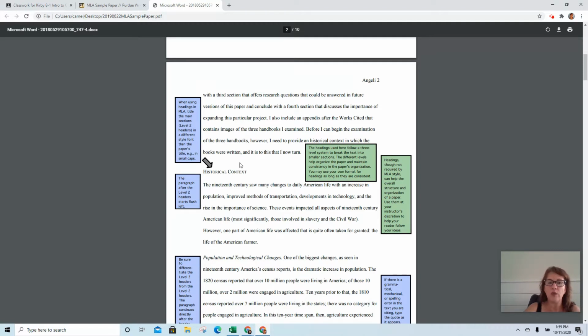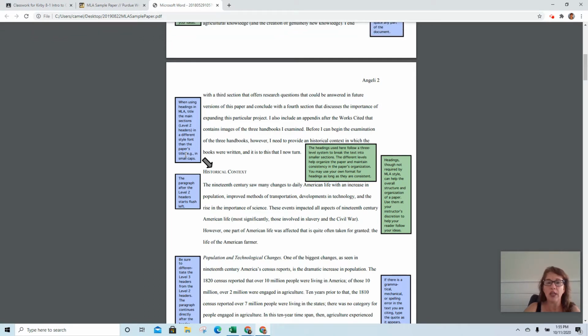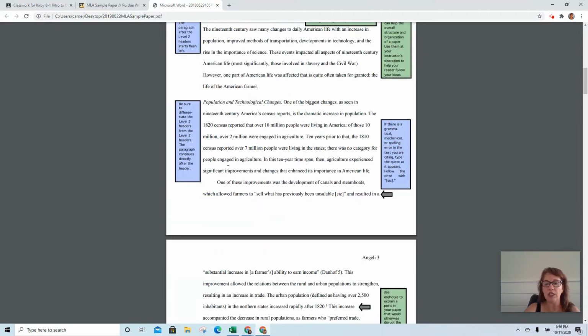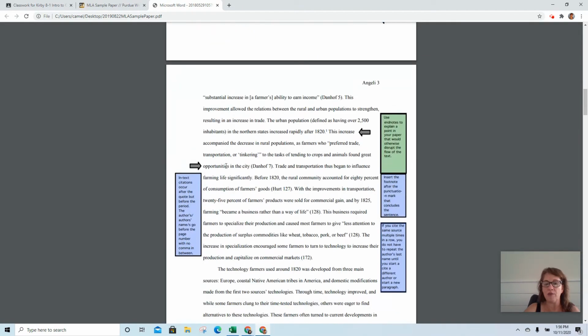If you look right here, it'll specifically tell you, when using headings in MLA, title the main sections, level 2 headers, in a different style font than the paper's title, for example, small caps. So this is a different section. It's not a new title. It's to the left, and they're doing it differently by putting it in all caps. And if you continue to go down, it's going to give you quite a bit of information.